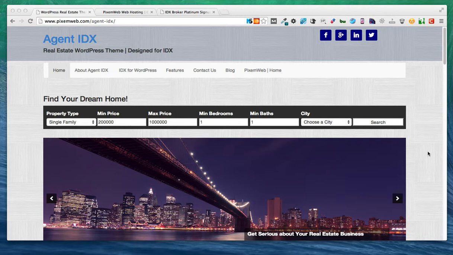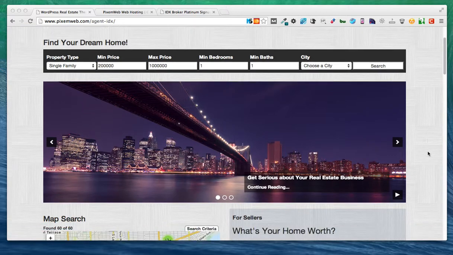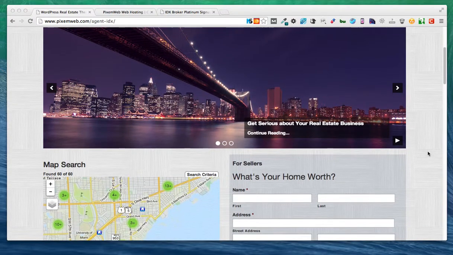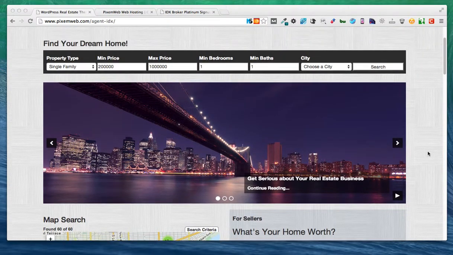What is Agent IDX? As I mentioned, it's a real estate WordPress theme. I built it to work with IDX Broker Platinum, which is the premier IDX solution for real estate agents and brokers. They serve over 560 different MLSs in their portfolio. So I built it up for that.